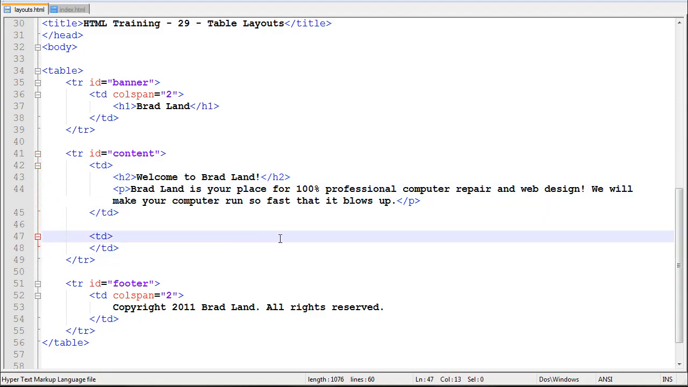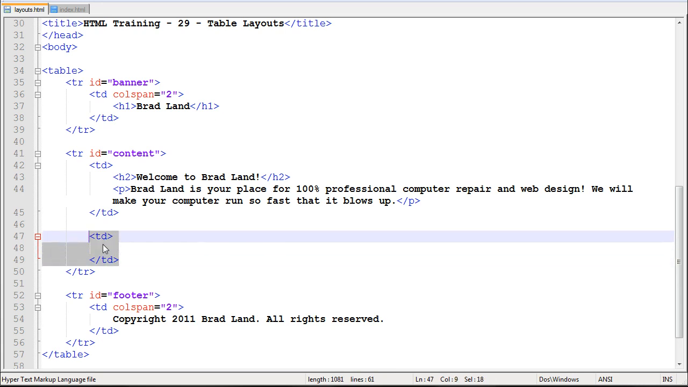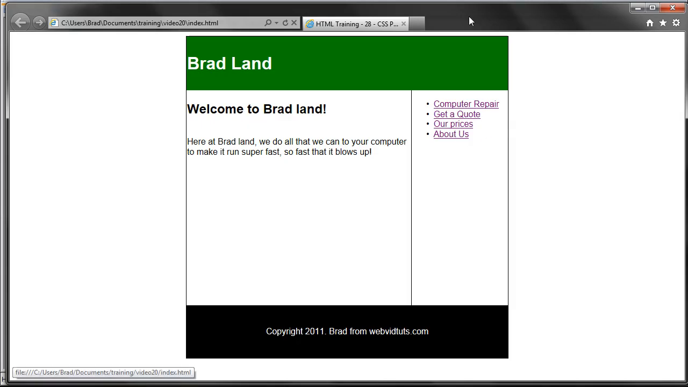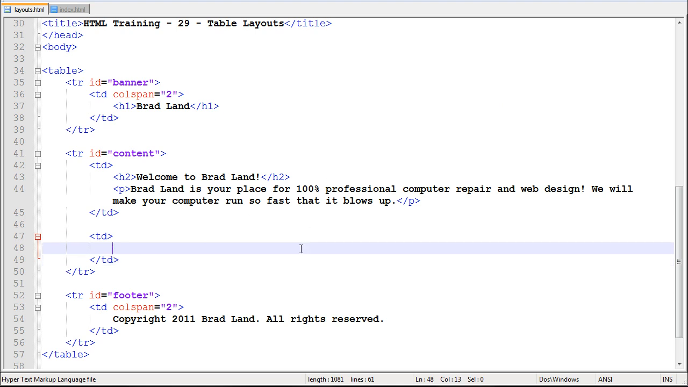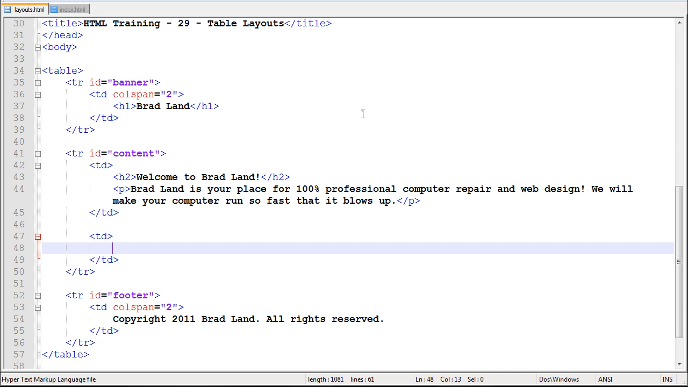But we'll change that in 1 second. And then let's go ahead and put our links onto the second column. This column right here is going to hold all of our links that we have right here. And how we're going to do the links is that we're going to put them, see they're in a list right now, so we're going to put them in an unordered list.